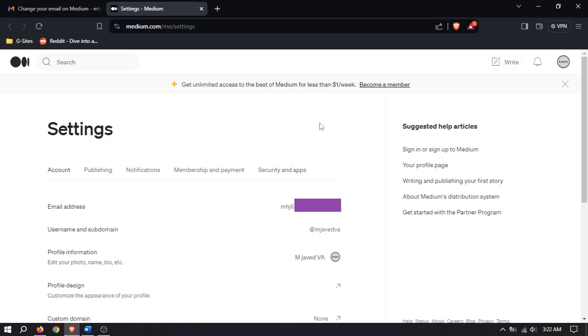And here you can see that your email address has been changed or updated. And from now onward, you will be able to access your Medium account with your new or updated email address. And this is how you can change or update your Medium email address.